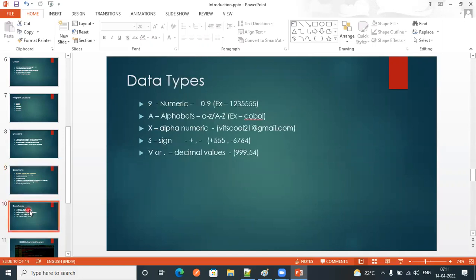Coming to data types, we have only 5 types of data types here. If you want to declare numeric values, we use 9. 9 is the data type. A is for alphabets; you can only store alphabets. X is for alphanumeric; if you want to store any alphanumeric value in the variable, we use X. S is for sign, like plus or minus values.